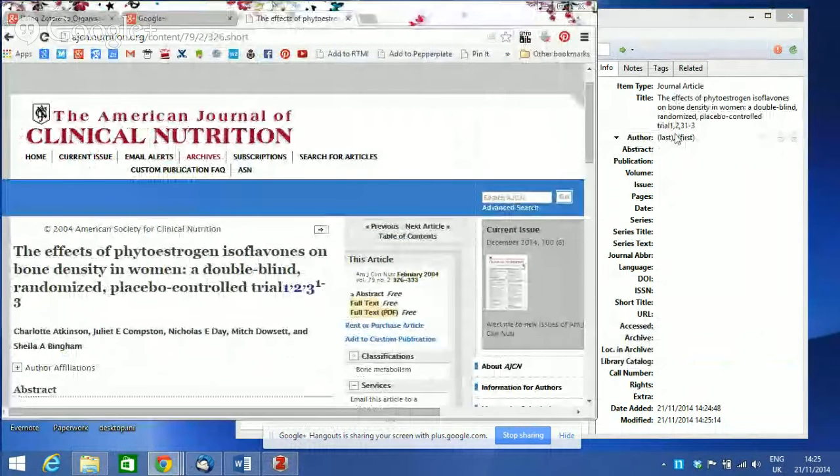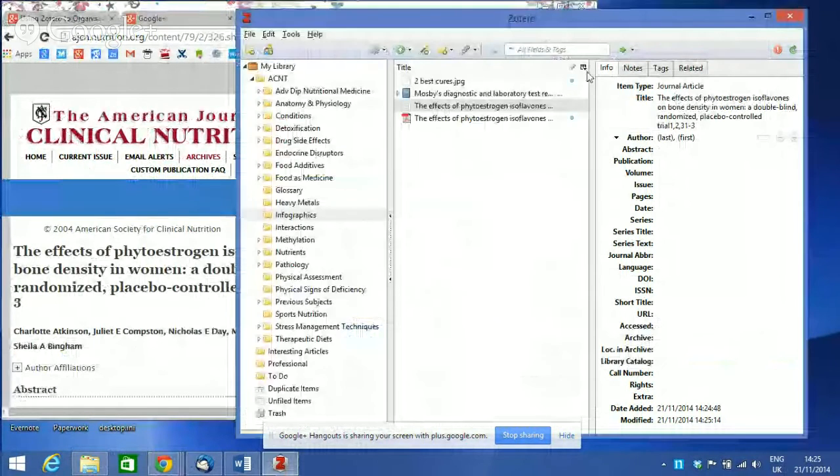Okay, so author. When you look over here on your Zotero, you can see it's got author last, first. So that's for their name. So we start with our first author. You click on last, and her surname is Atkinson. And then you can just tab across and put in her first name, Charlotte. Then you can see we've still got some more authors.